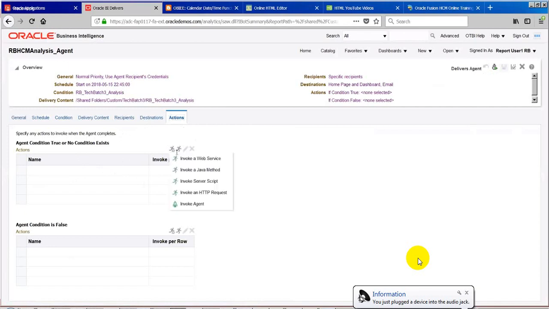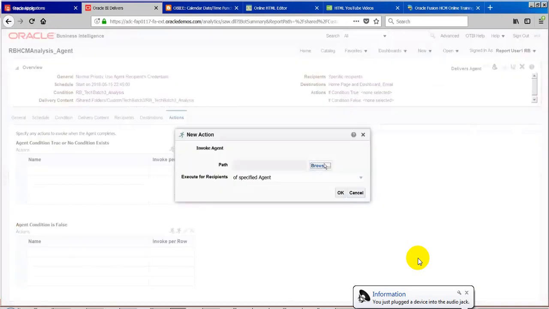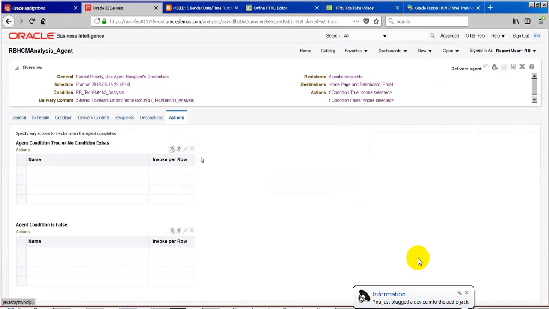Then what you can do here, you can say invoke a web service, invoke a Java method, or invoke another agent. That agent is scheduled for another report. You can say invoke agent, then you have to choose what agent that is. And then whenever this report runs successfully, that analysis will get triggered. Similarly, if it is false, what agent should get triggered? Then we can define that agent as well.